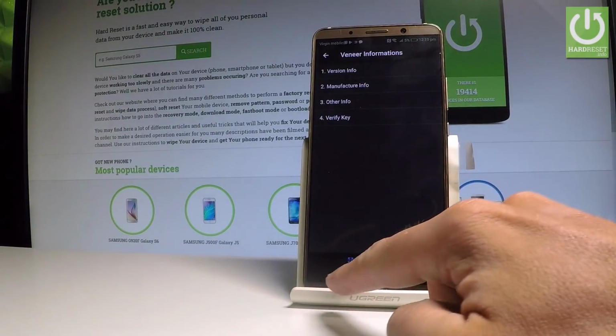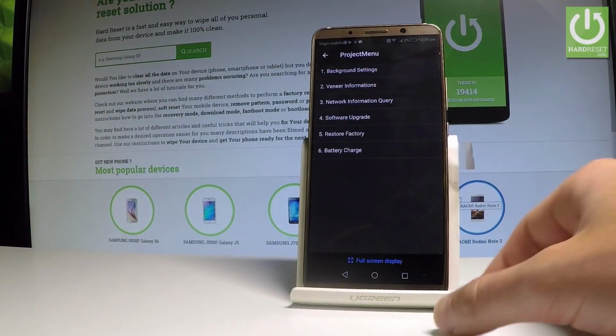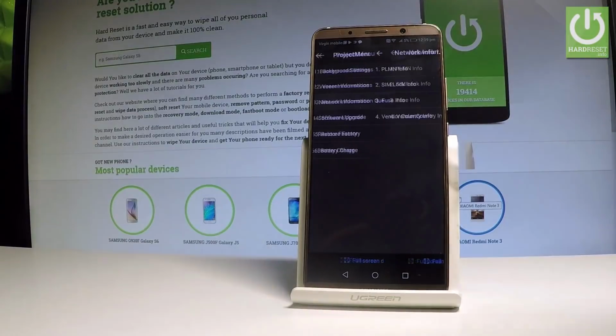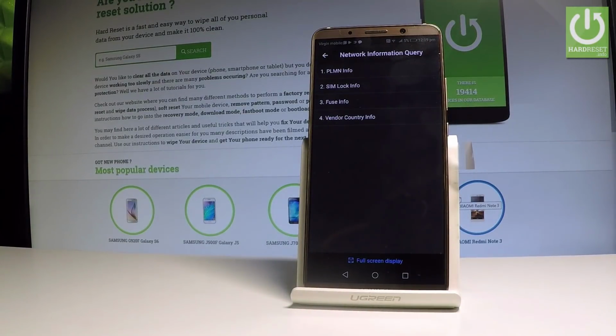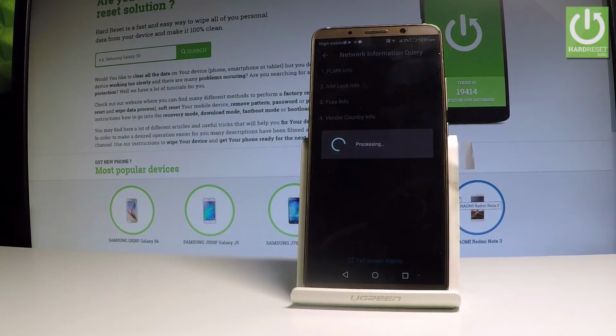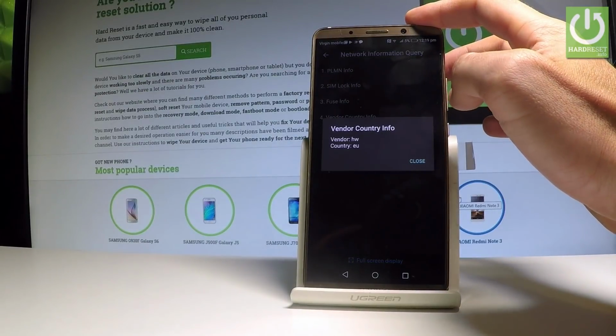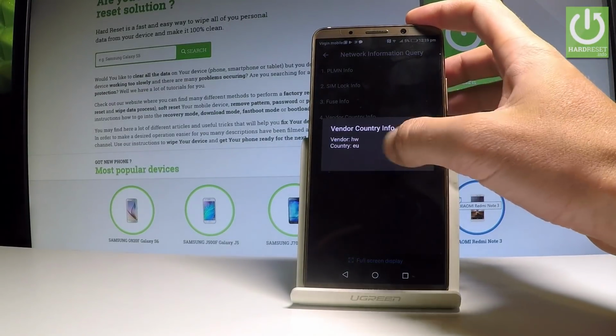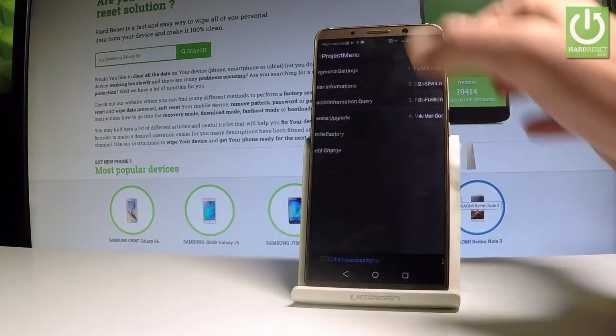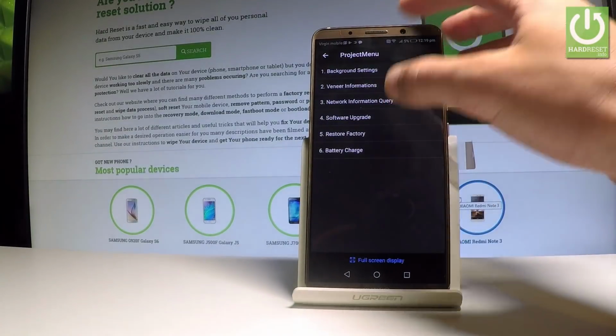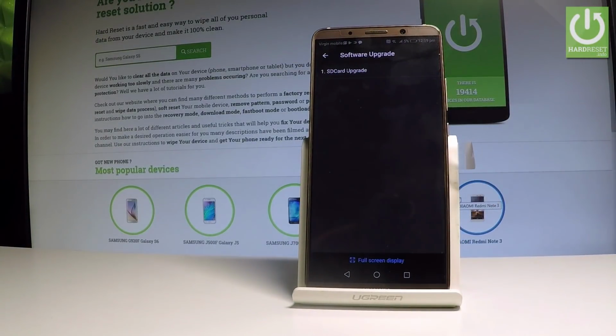So let's go back right here, and you may choose network information query. Here you can choose, for example, SIM log info right here, and in my case SIM log is deactive, so it's very useful information. You can choose also vendor country info right here. In my case it's Europe. Let's go back. So you can also choose software upgrade and upgrade your device by using the SD card.